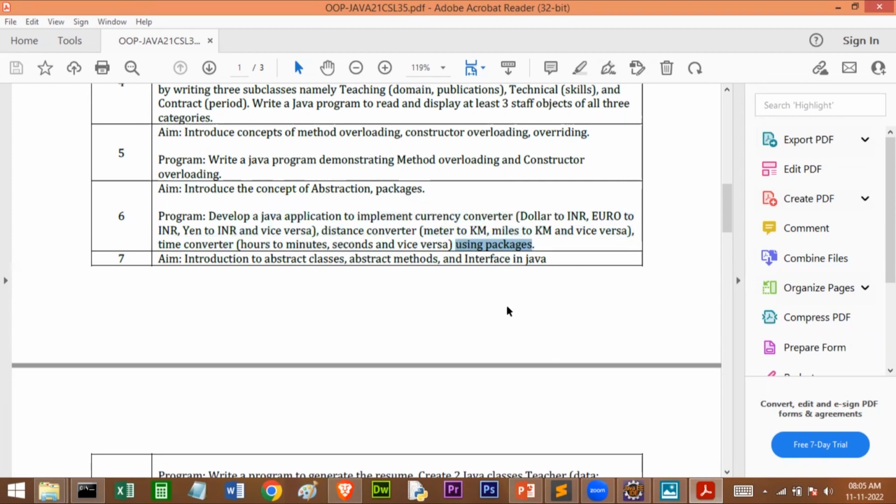Now what I'll do is write this currency converter code in one package, and I will save that package. Then I'll open one more package called distance converter, and I will save this code in that package. Then in one more package, I will save the time converter code. So these three codes I have saved in three different packages.